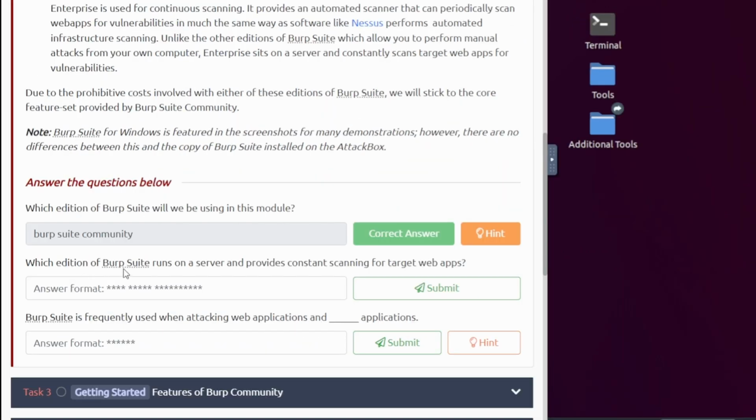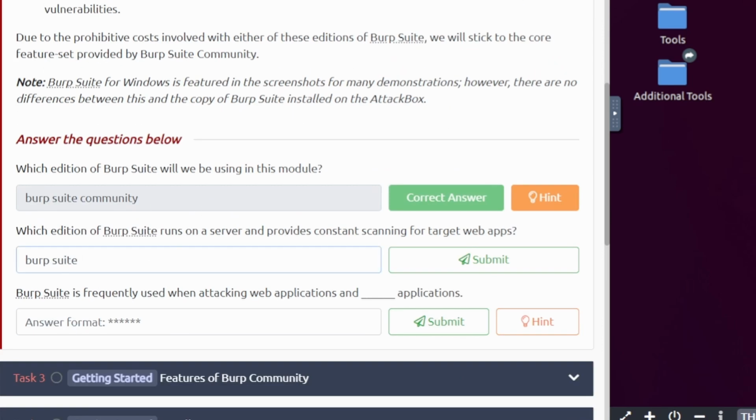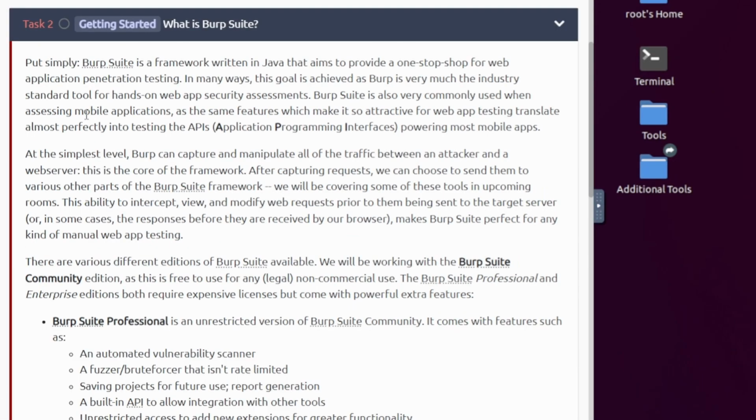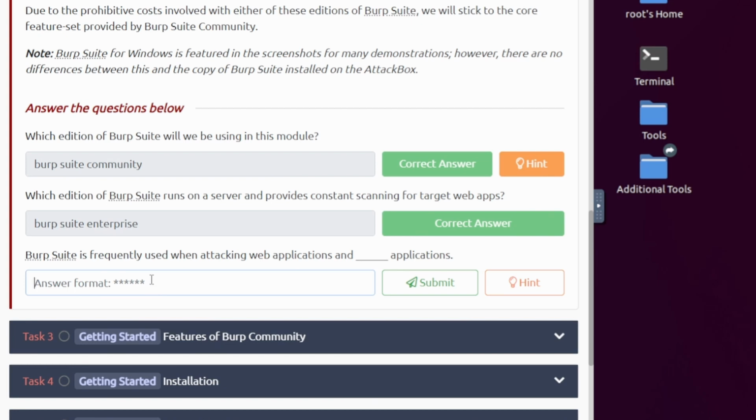Yep. Which edition of Burp Suite runs on a server and provides constant scanning of target web apps? So right here, you can see that the Burp Suite Enterprise targets web apps for vulnerabilities. So that looks like that's going to be the answer. So Enterprise. Right up here, it can also be used for mobile applications. So that should be the answer, just mobile.